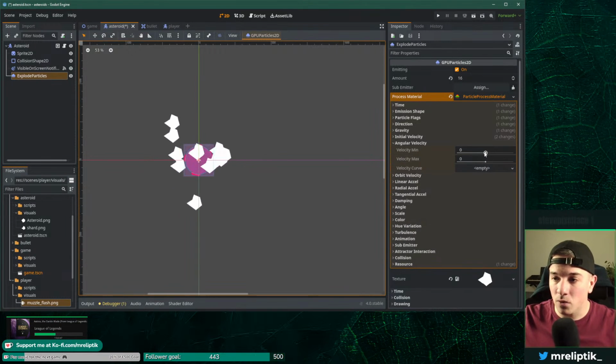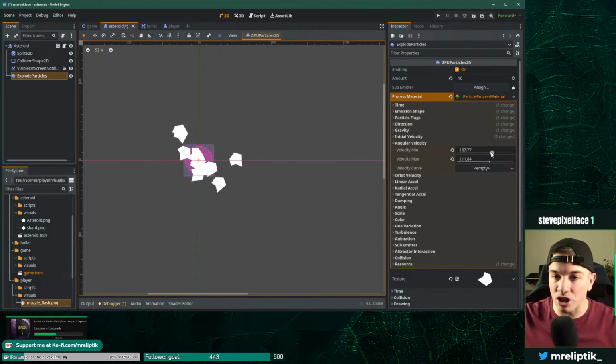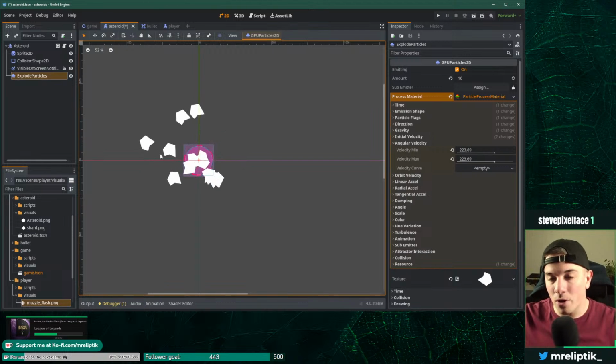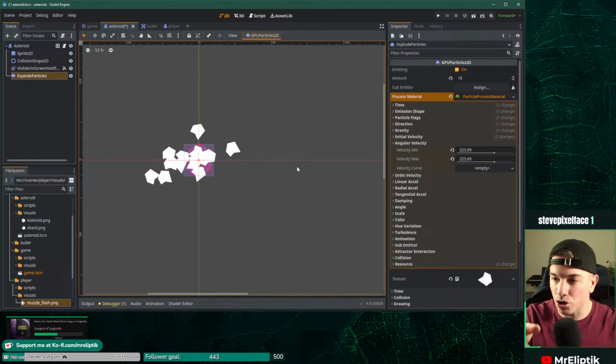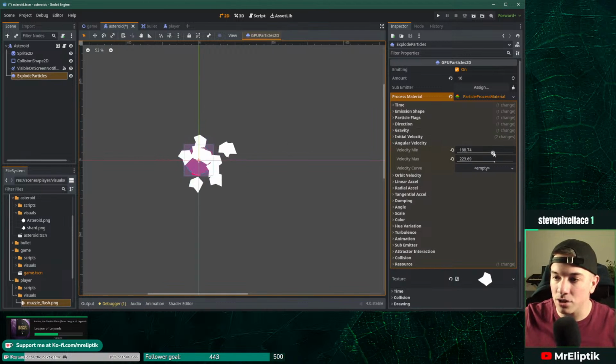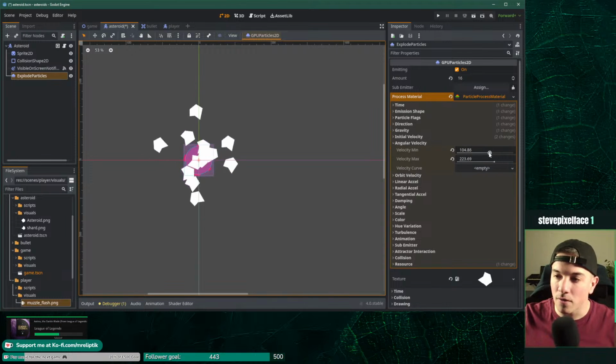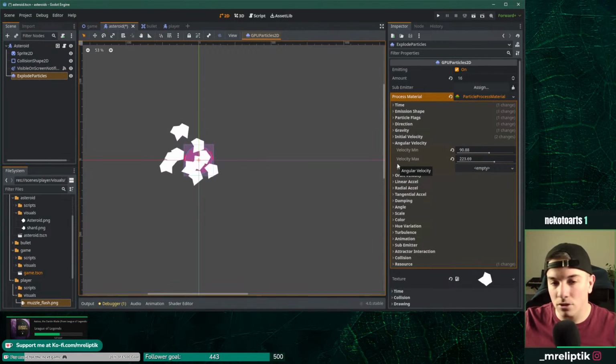Angular velocity, you can do the same thing. You can change the angular velocity. That way the shards are rotating, okay? And again, you can make it different between the minimum and the maximum. That way you have some changes.